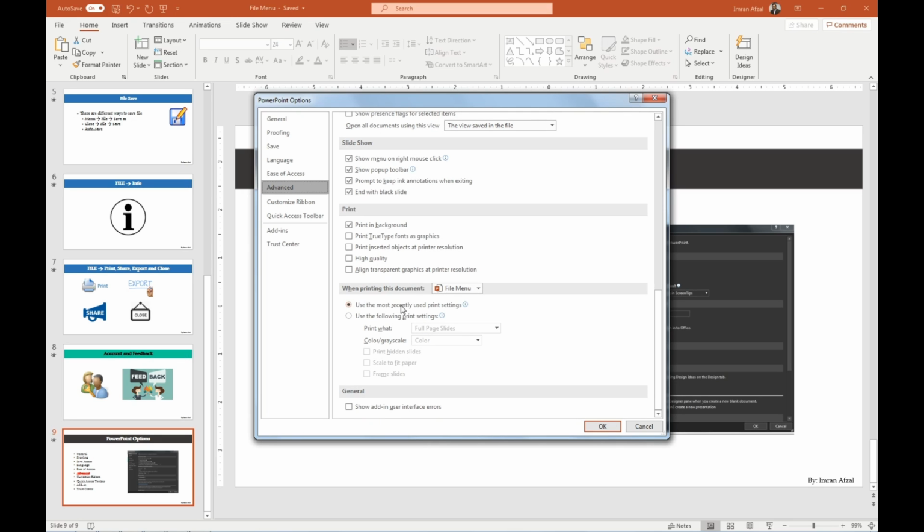When printing this document, use the most recently used print setting, which is set by default in your printer, and the last one is the general one, show add-in user interface errors. So if you are in a developer mode, then you could actually select this, so this way you could have all the error messages shared with your developers. All right, so this is about the advanced options for PowerPoint.